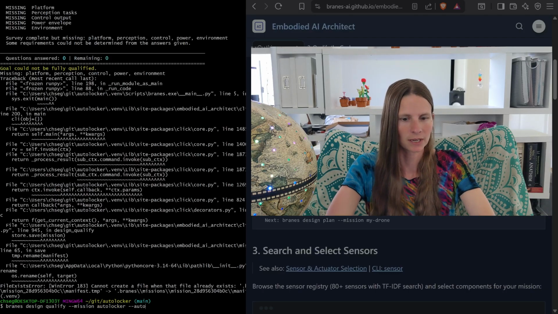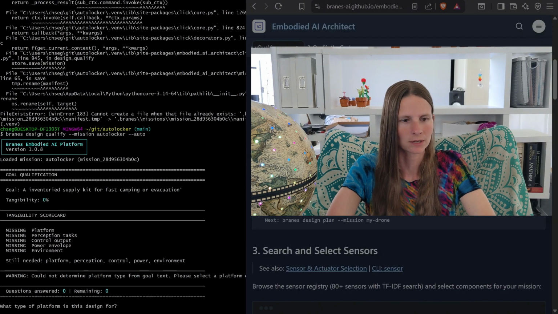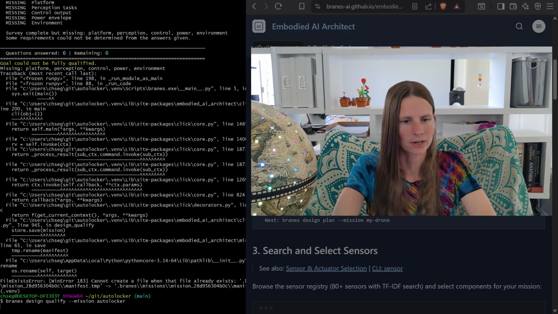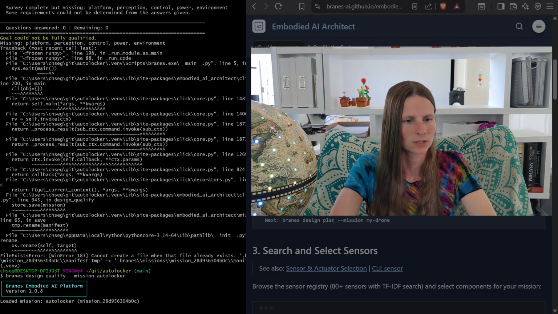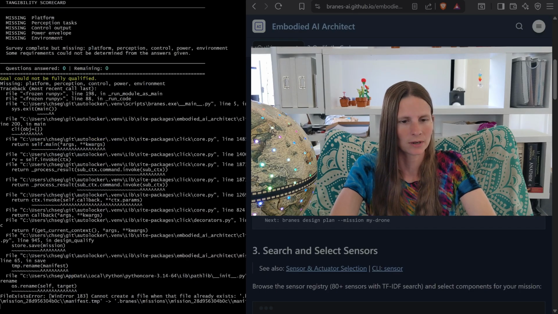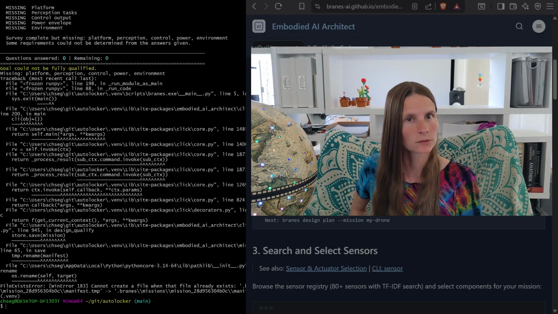All right, let's just try this again. Maybe without the auto next time. And I'll just say RPi. Maybe it was, nope, still upset. Okay, let's try to not do auto locker. Auto, there. Mission auto locker, and see what happens. Loaded mission auto locker. What type of platform is this designed for? Raspberry Pi. Cannot create a file when this file already exists. I will check with tech support and get back to you once I figure this out.